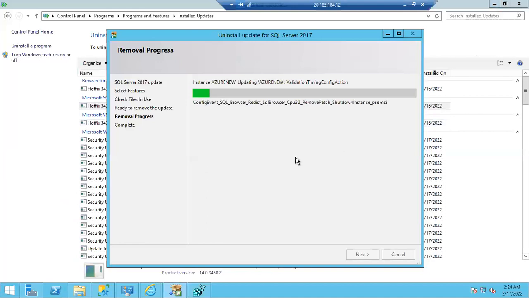So the meaning of rollback and uninstall is the same, sir? Both are the same. Rollback and uninstallation both are the same. Rollback means going back.